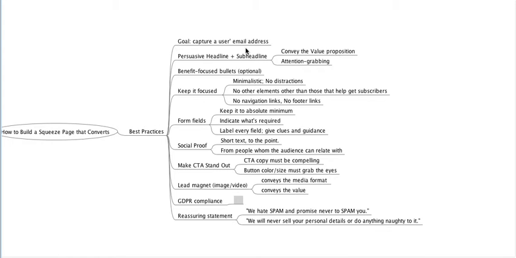And sometimes there are benefits in the form of bullets, right? Bullet points. Now, this is not always the case, especially if the squeeze page occupies just a small space, like it has limited space. But if the squeeze page is like a standalone page, then bullet points is normally appropriate.